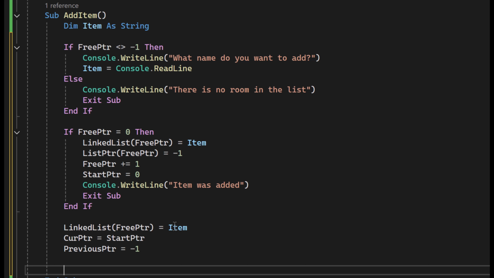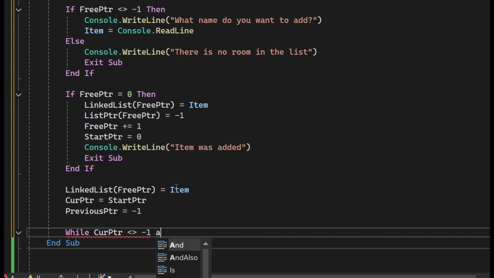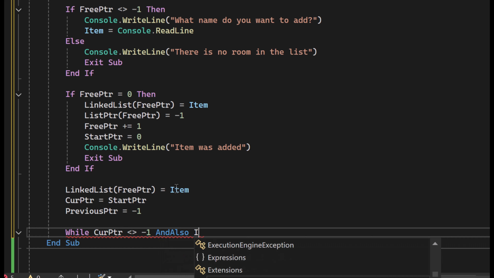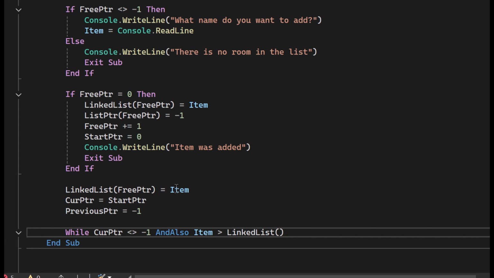This loop will not run for Betty because Betty is not greater than Davita. So we're going to do a preconditional loop. We're going to check and make sure the current pointer is not equal to -1 because if it is, then we've reached the end of the list. But not only that, we're also checking at the same time that the item that the user is entering is greater than the linked list current pointer.